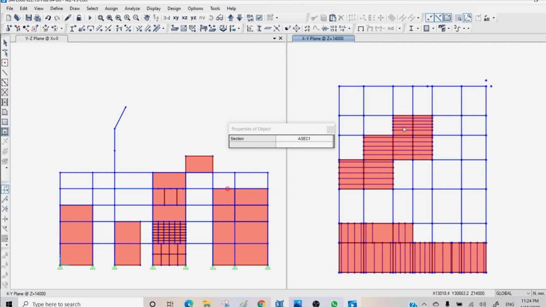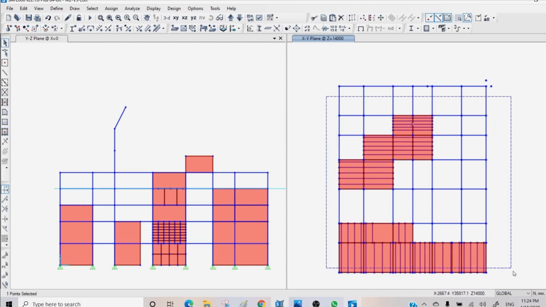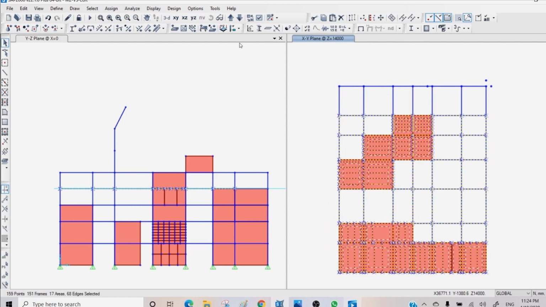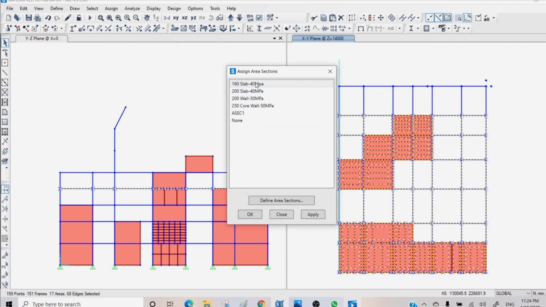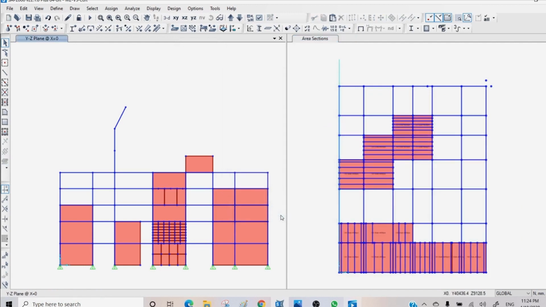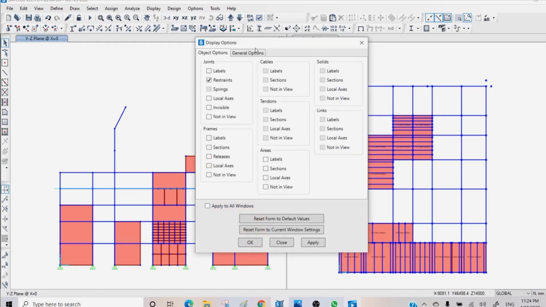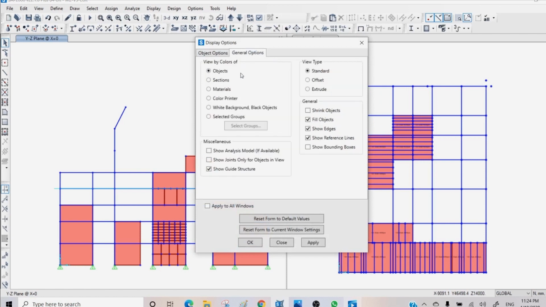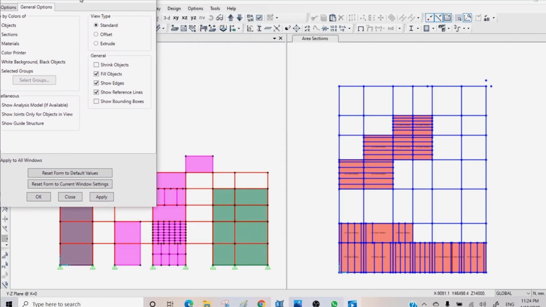So I will select all the shells. It doesn't matter if you select frame elements or not. And then you come in here and use 160 slab 40 MPa. Apply. So if I want to see the sections here and make them clear, I need to come here in the general option, and instead of using color by object, use colors by sections. And when I apply, you see different colors here.